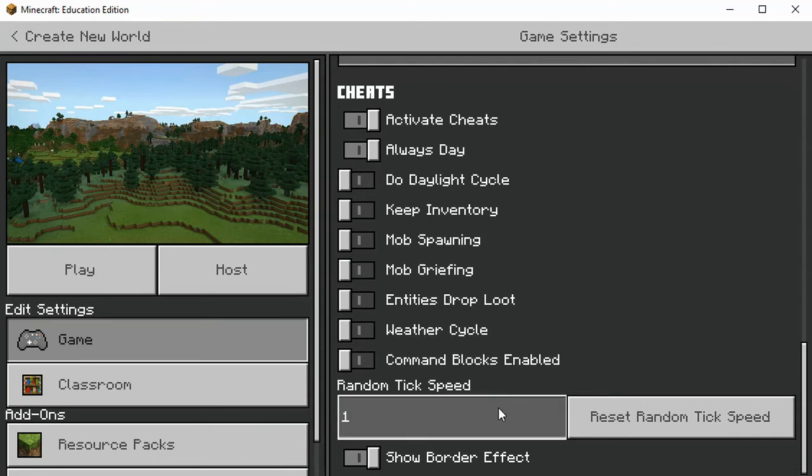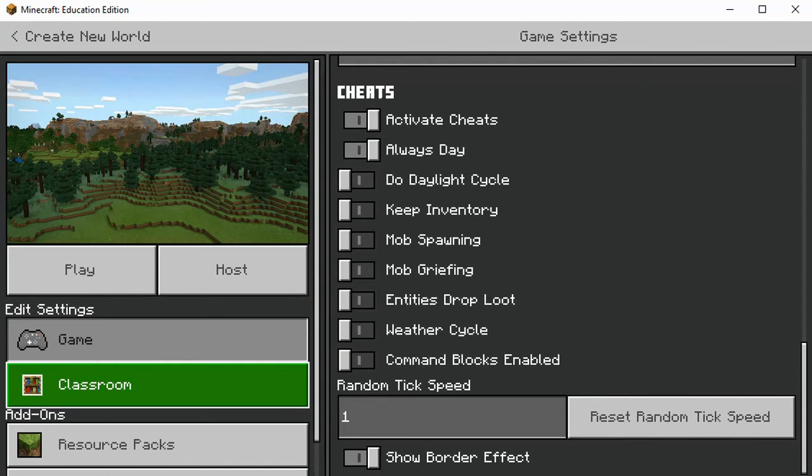Random tick speed is something we're also not going to worry about. This is the way that random events happen in the game, from new animals being born, or the way that crops grow, or the way that mushrooms spread or fires spread. And you can manipulate that here at random tick speed. We're just going to leave it at 1.